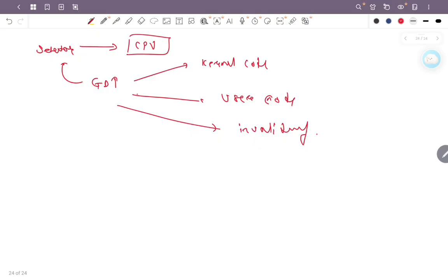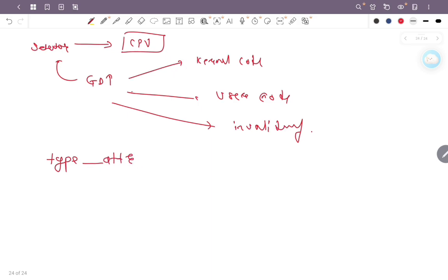To understand GDT versus IDT, here is a simple way to see it. The IDT is where to go, and the GDT is what permissions exist there. Here in the program, we use the type attribute. It is like a security gatekeeper. The important bit is the present bit. If it is not set, the CPU crashes because the handler does not exist.